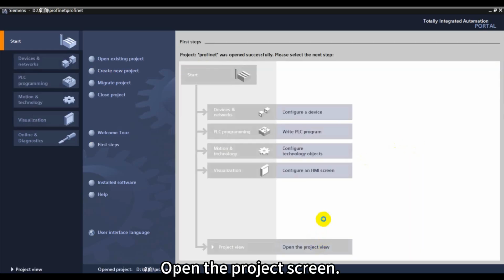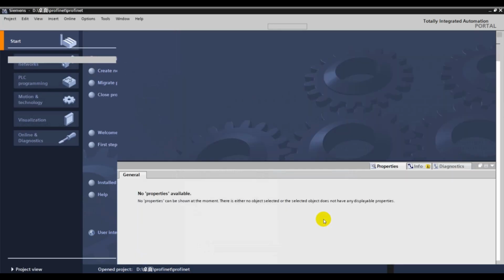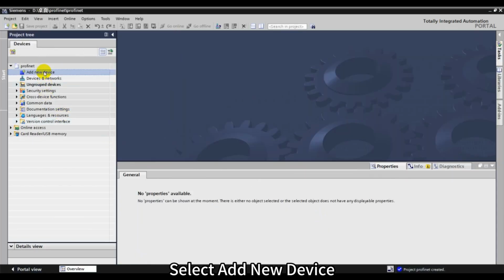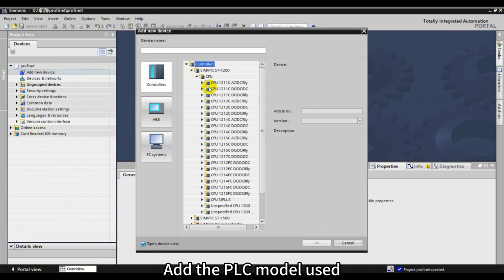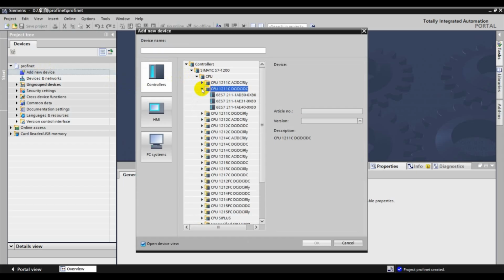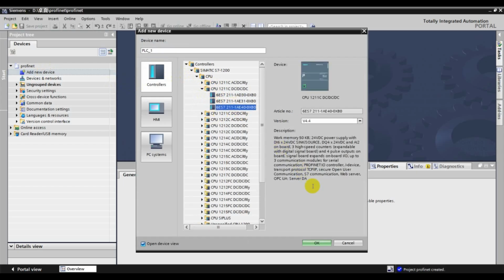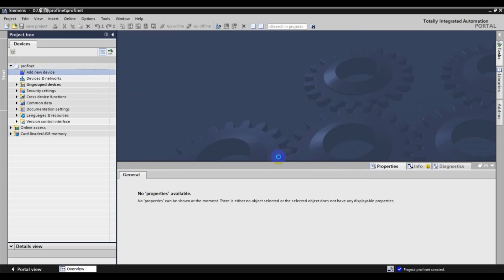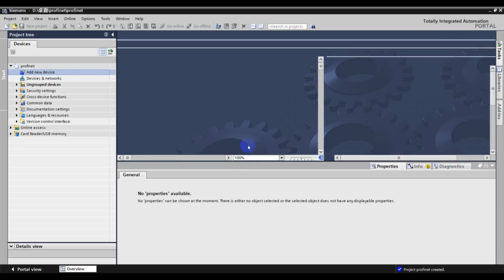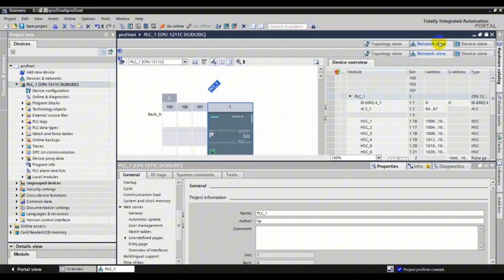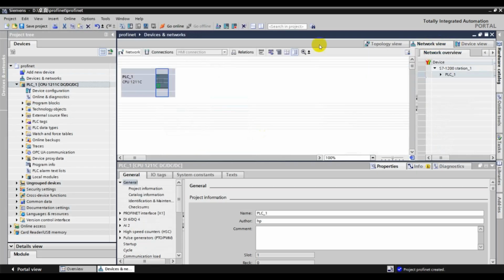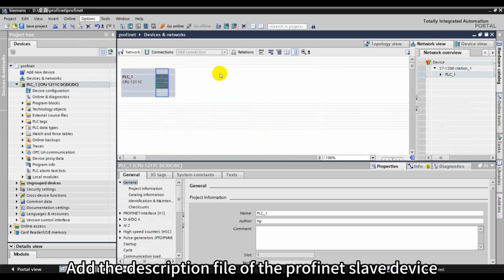Open the project screen. Select Add New Device. Add the PLC model used. Add the description file of the Profinet slave device.